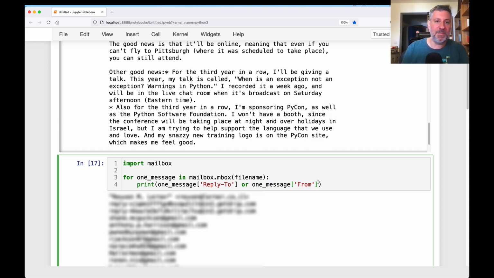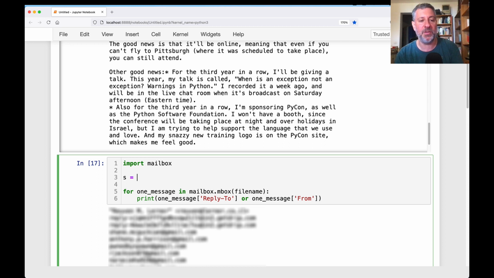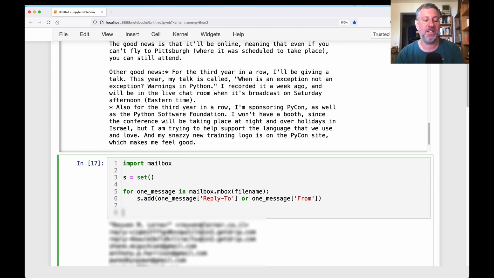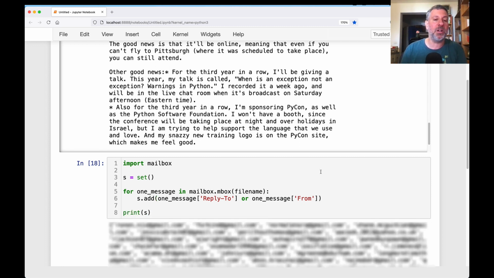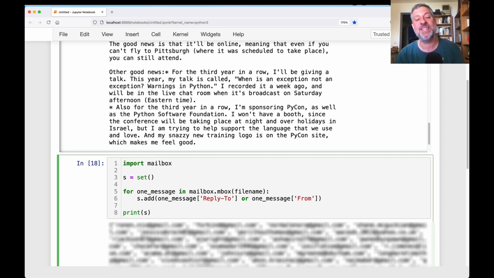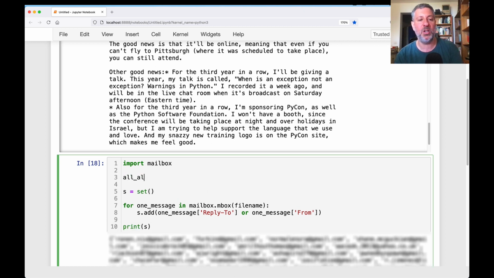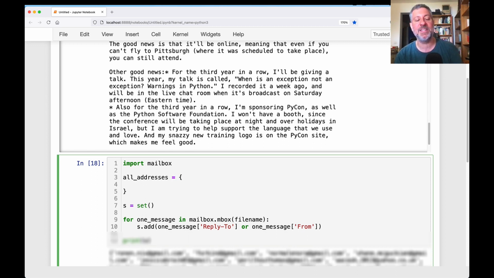So now I've got all these email addresses, and that's great, but I want to put them into a set. So I could say here s equals a set, and then s.add of that email address. And I could say print s, and that will work. But there's an easier way, or at least in my opinion, a better way to do that. What I can do is create a set comprehension. Let's say all addresses equals, and a set comprehension looks sort of like a list comprehension. We're going to have the expression we want to use in that top line, and in the second line, we are going to have our iteration.